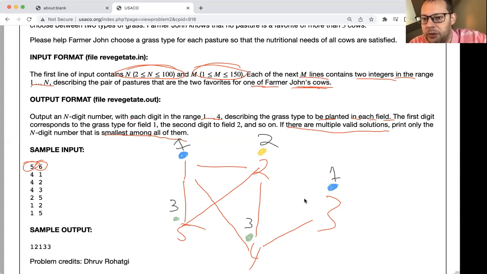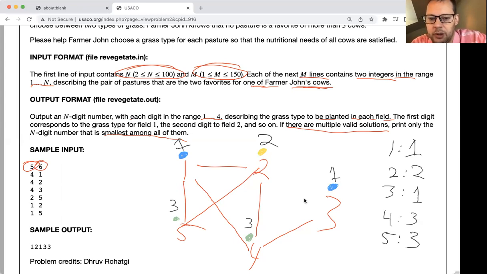So if I write these numbers out, field 1 is grass type 1. Field 2 is grass type 2. Field 3 is grass type 1 again. Field 4 is going to be grass type 3. Field 5 is going to be grass type 3. And we can check here and see that that is in fact the solution. Okay, so our logic of color coding and how we're doing this is correct.